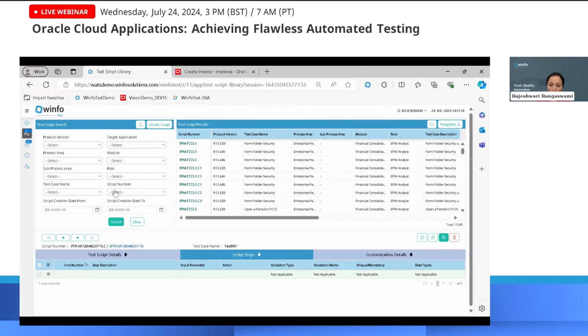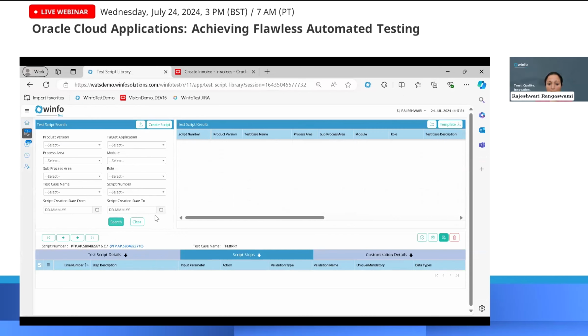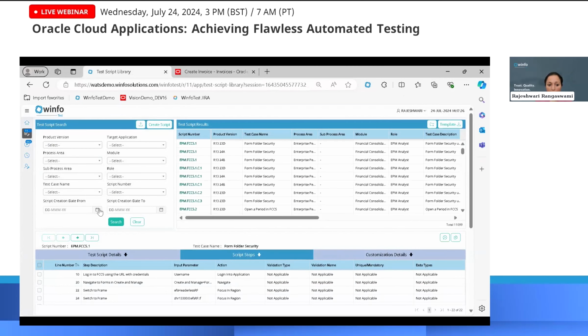So we are back onto the Winfo Test tool, where you will be able to search by various parameters here, various filters here. And what I will do now is I will search by the script that we just created.